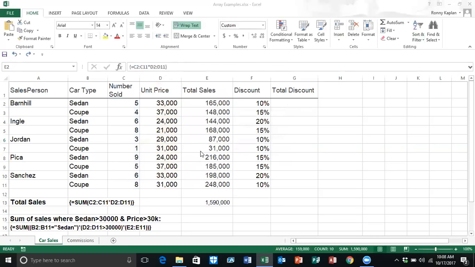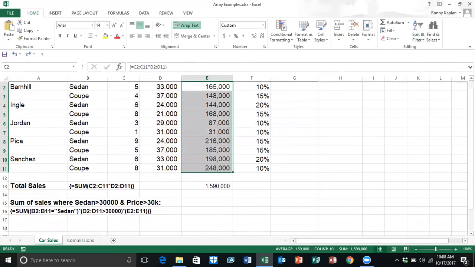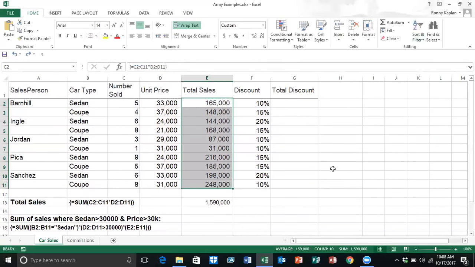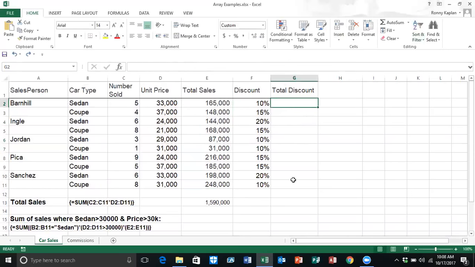So that's a little bit of a simplistic look at the array formulas, and I'm going to do a couple that are a little bit more sophisticated. Okay, so let's figure out a total discount, based on the discount amount for each of these units and how many of them were sold. So of course we could figure out an individual discount and then auto-fill it. That would be the standard way to do that, but we're not going to do it that way.